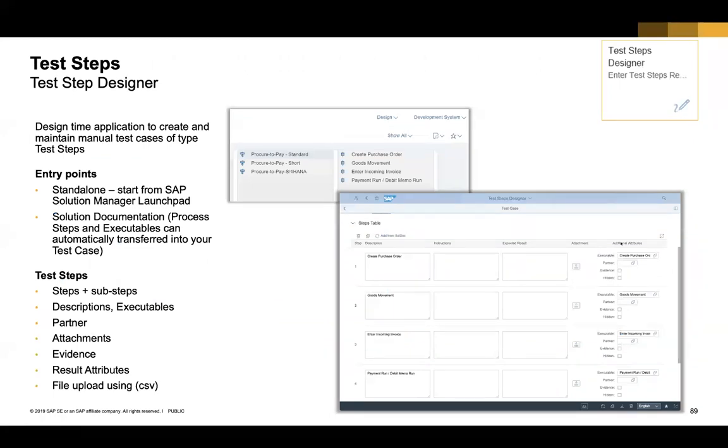And then we have a few apps in Focus Build, which are over and above Solution Manager Standard. Excuse me, get some water.